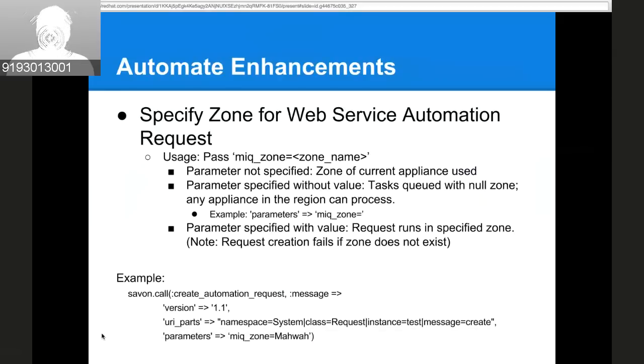So a quick sample in here of just a SOAP call passing the MIQ zone of Matwa. That's the way it works. So, pretty simple. It fills a good need for being able to send automation where you need it to go, which we didn't have before. So next slide.